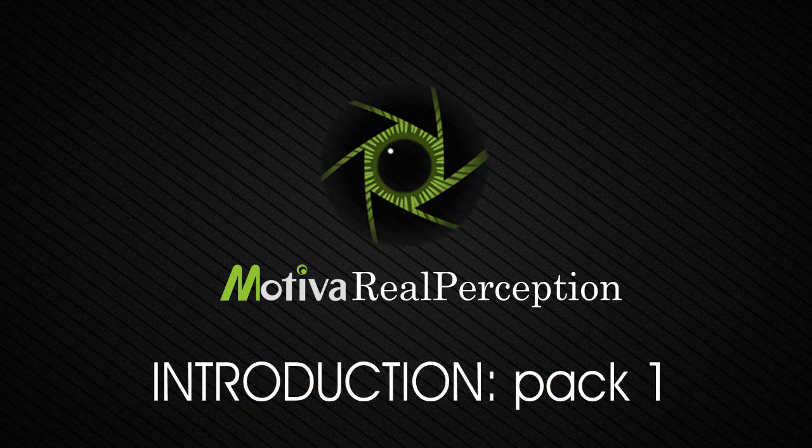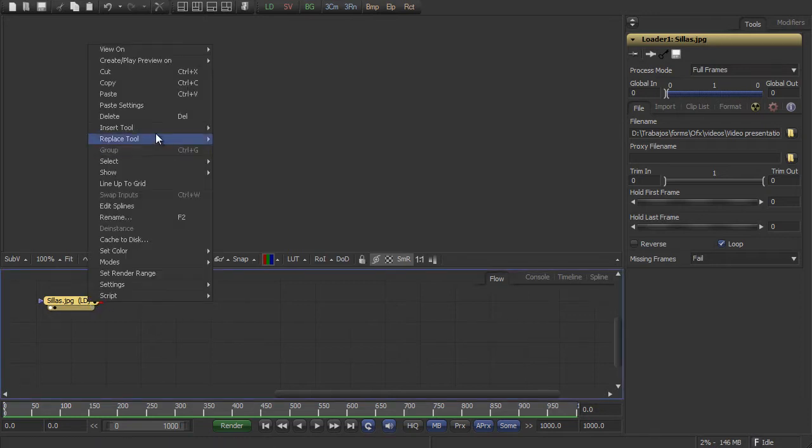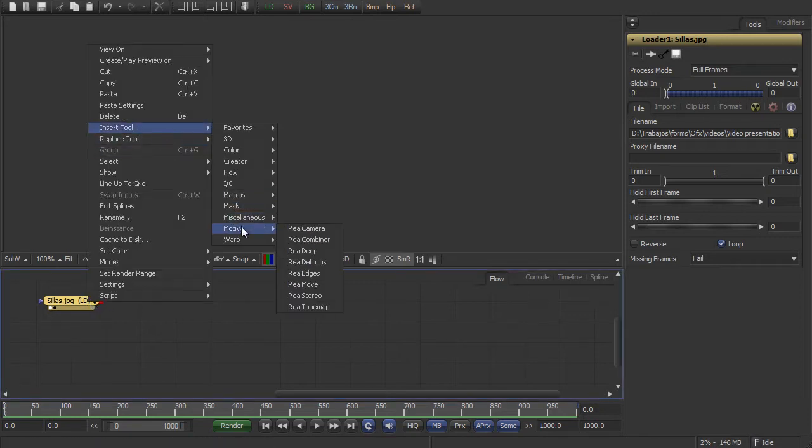Now we will overview the RealPerception Pack 1. It contains a node called RealCamera. As you can imagine, we are referring to an effect caused by a camera. We can load it using your tool manager under the Motiva section. Notice that there are other nodes, but they belong to the other two packages. All the three packs are supported by Sony Vegas, but only this one is supported in Sony Movie Studio, since it has no new blending mode support.